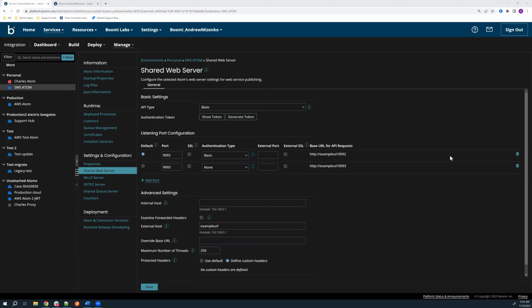In this video, I'm going to be going over each of the API types that you can configure in your shared web server. There are three that you can actually pick from. It's basic, intermediate, and advanced.